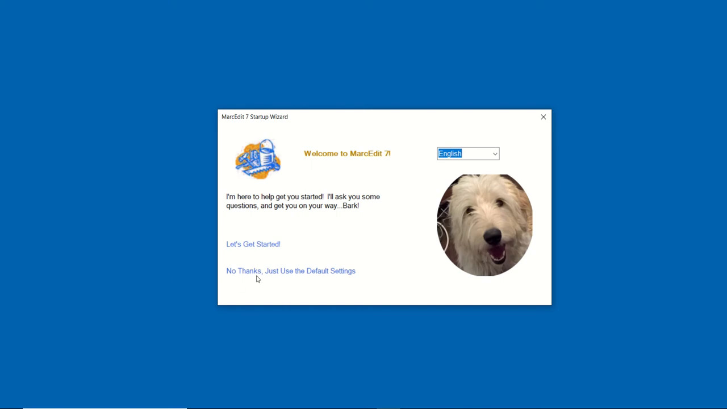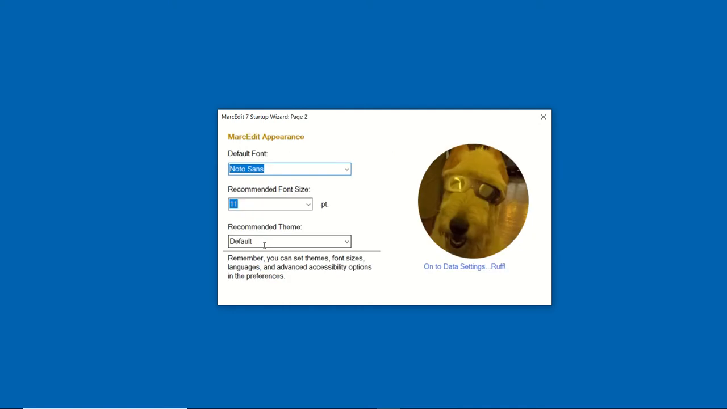Users are given two options. One, they can just say no, and MarcEdit will configure the application using the settings that work best for MARC 21, or you can go ahead and walk through the settings, in which case the application will guide you through a set of processes. The first one being looking for appearance. It's looking for a default font.